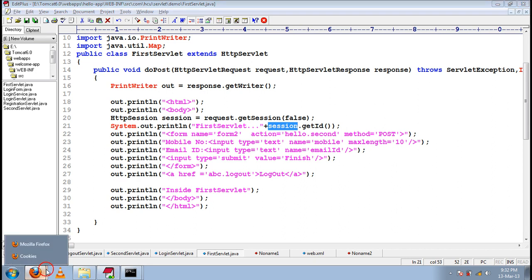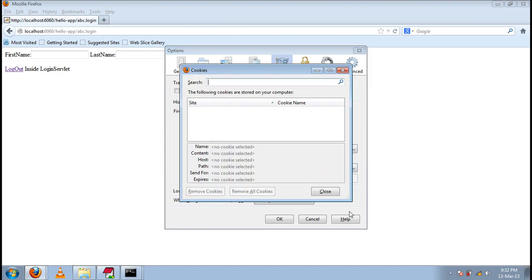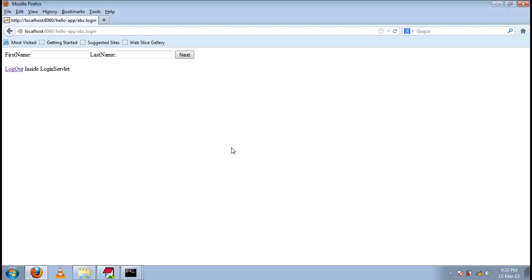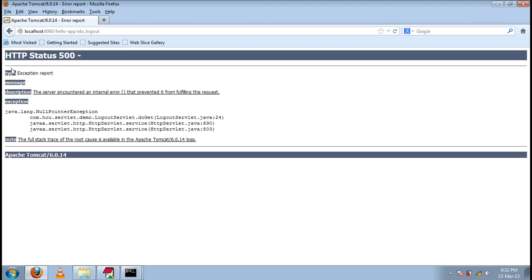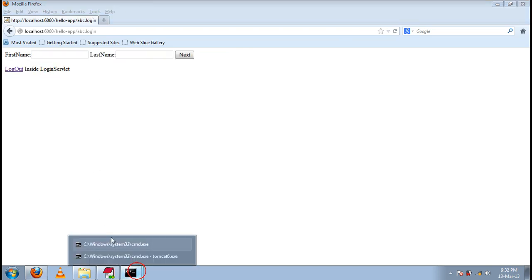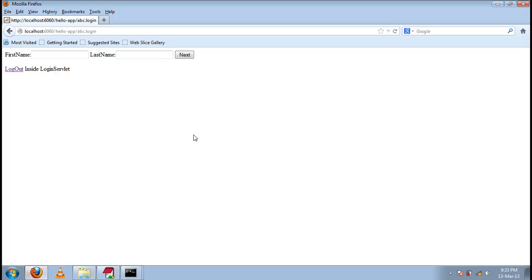Let me disable the cookies. Let me remove all the cookies. So cookies are removed. Let me disable the cookies. Cookies are disabled, so there is no cookie. Now let me open a new login page. Click on submit. Now it is in login servlet. In the login servlet, what is the session ID? Some E3F82 something. Now from login servlet, let me go to first servlet.